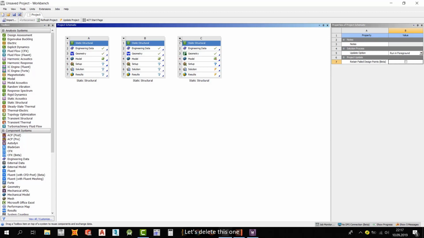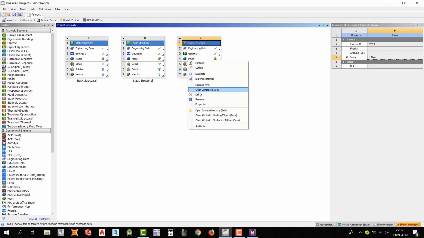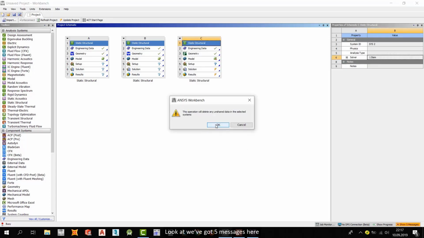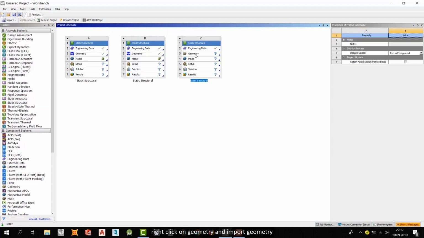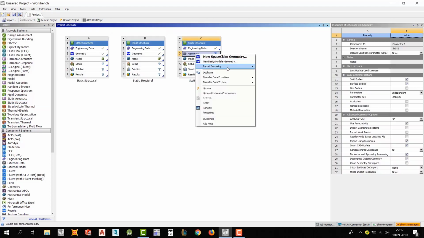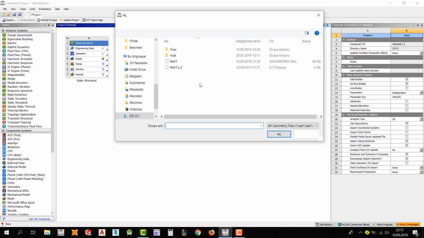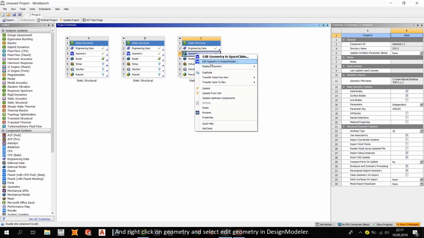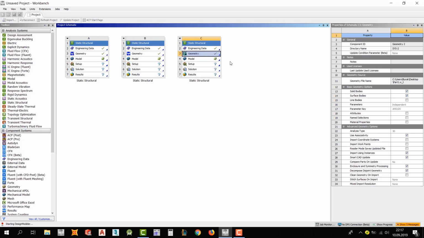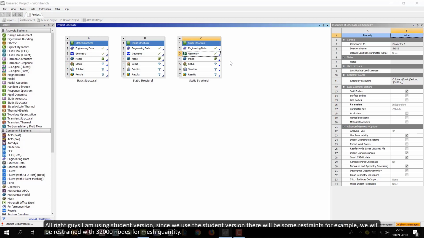Let's delete this one. Look, we've got 5 messages here. Now let's create a new template, right click on geometry and import geometry. Alright, and right click on geometry and select edit geometry in DesignModeler. Alright guys, I am using the student version.